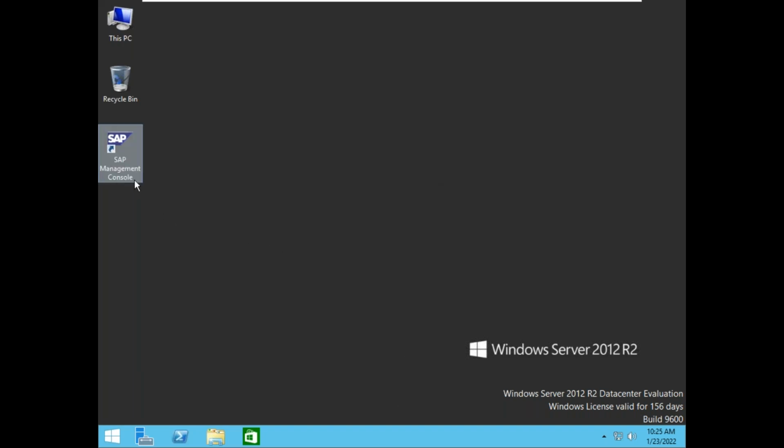Now double click SAP Management Console. In Windows operating system, you start and stop the SAP system by using SAP Management Console. In Windows operating system, it will be automatically created. When SAP software is installing, at that time SAP Management Console is created automatically. By using SAP Management Console, you can start the SAP system system-wide or instance-wide. There are two ways to start and stop the SAP system: system-wide or instance-wide.